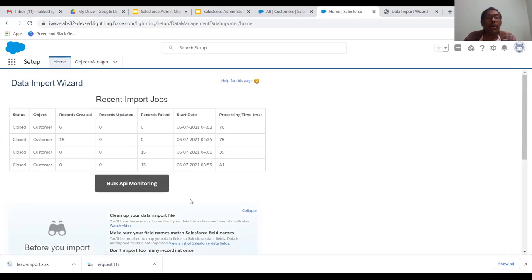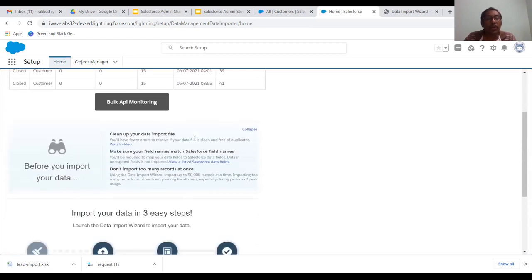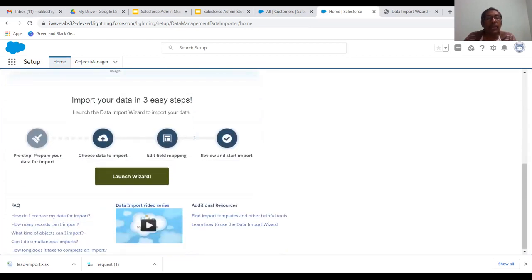Already imported data will be shown here. Now scroll down slowly. You can see that import your data in 3 easy steps is shown here. Now we have to click on the launch button. We are going to do it one by one, step by step. Now click on launch wizard.